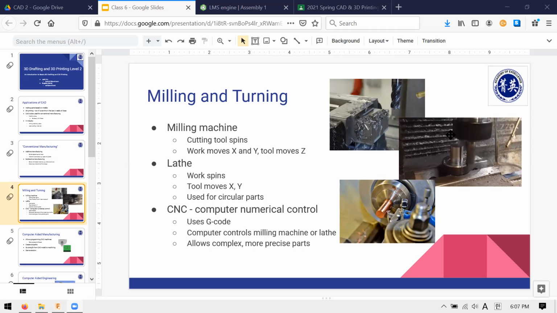And finally, one more thing I want to mention is something called CNC, which you also may have heard of. It stands for Computer Numeric Control. And it's a system that allows these machines, like the milling machine or the lathe, to be controlled very accurately by a computer. And as with 3D printing, it also uses G-code, which you may have known about. And the result is that you can produce very consistently, much more efficiently, these complex and precise parts that you might not be able to do by hand.